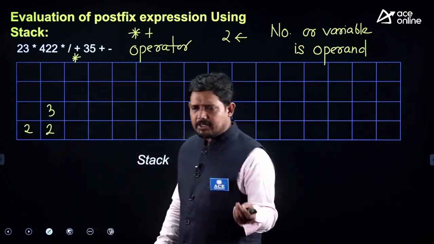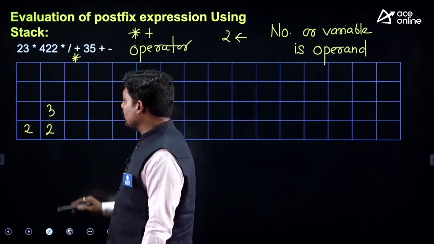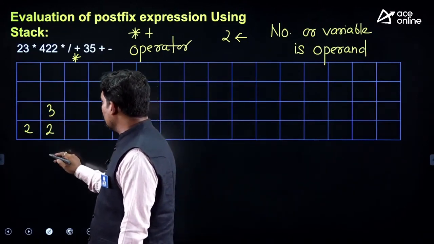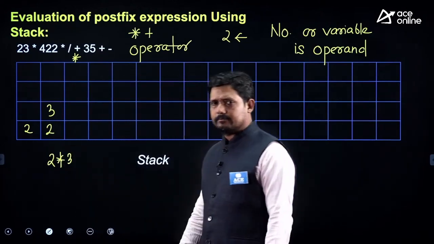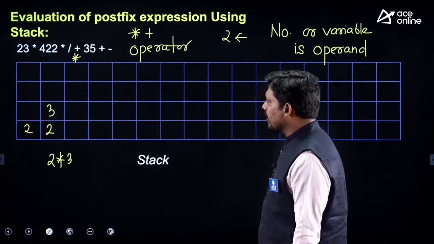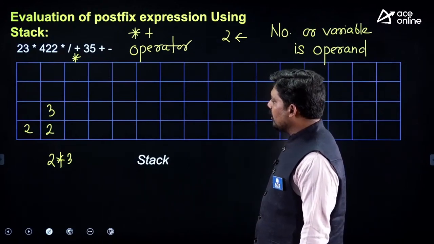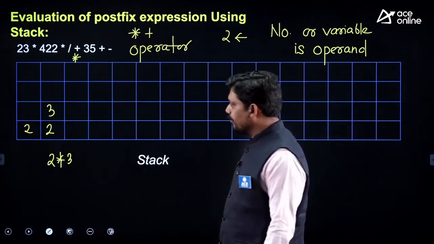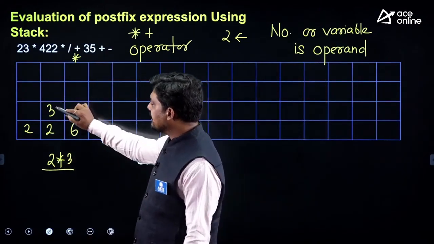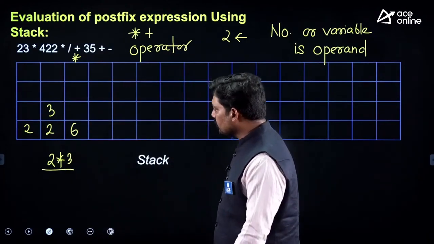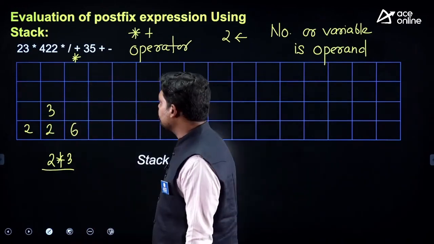When multiplication comes, we pop 2 operands, and the expression becomes 2 multiplied by 3. Here 2 multiplied by 3 or 3 multiplied by 2, you will say same. 2 multiplied by 3 and 3 multiplied by 2 is the same, but for division it will not be the same, and for minus also it won't be the same. So the result will be 6, but the expression was 2 and 3, where the top is operand number 2 and top minus 1 is operand number 1.